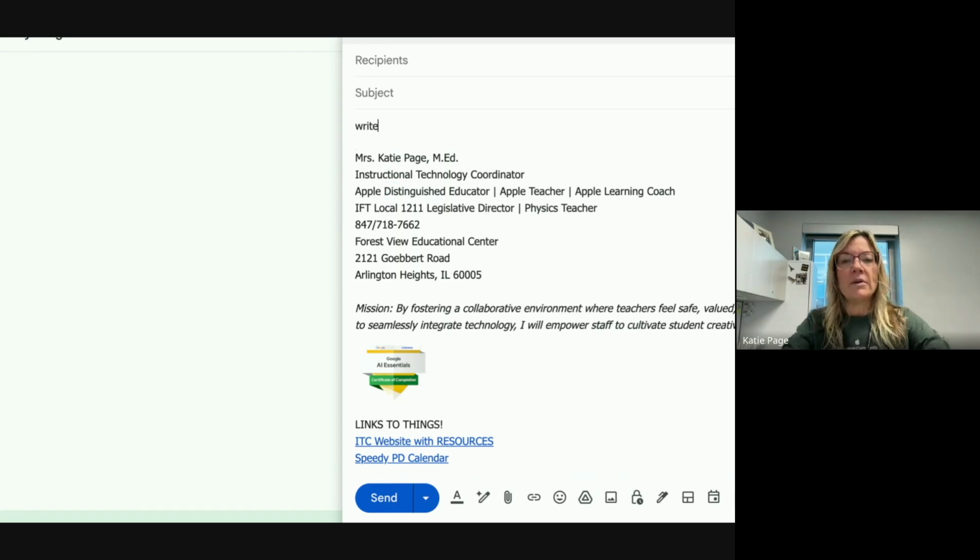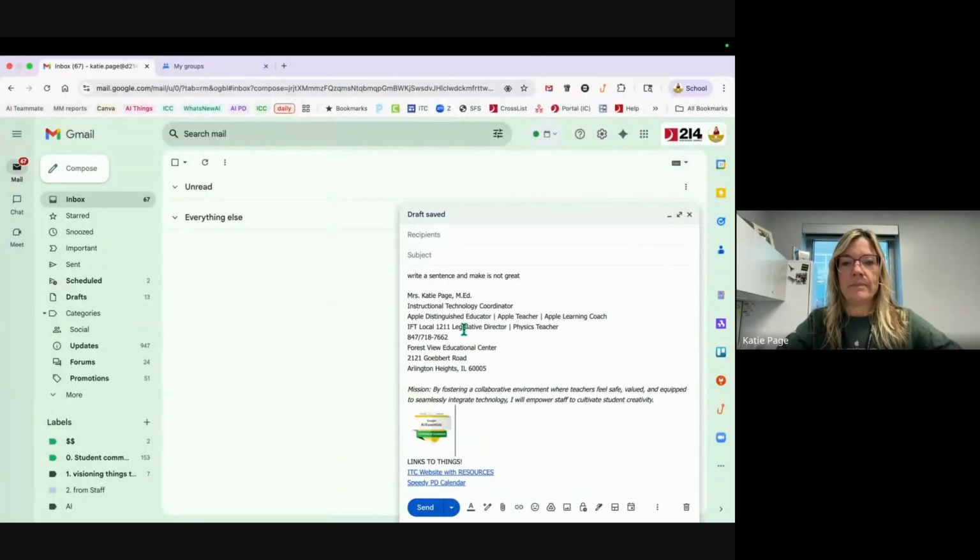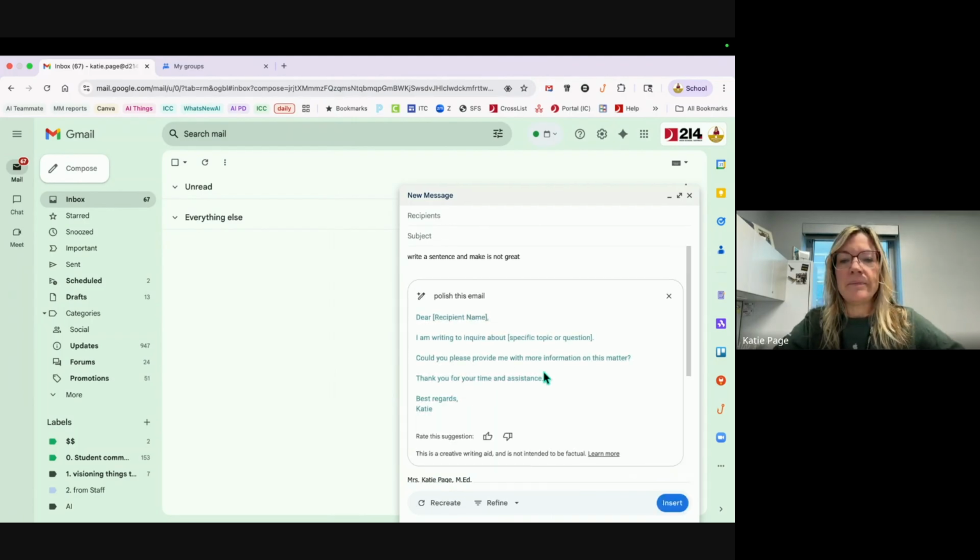So you can write a sentence, make it not great, and then tell it, polish this email. Normally I get a little menu there. I didn't write enough, but you can see it gave me a thing, and then I've got options here to insert what it wrote. You can tell it to try again. You can tell it to refine. You get options in there, so it's on the bottom.